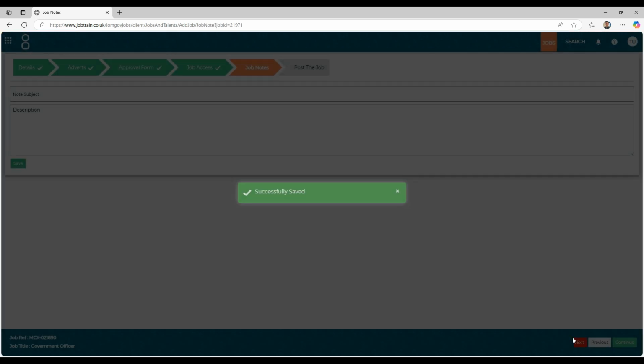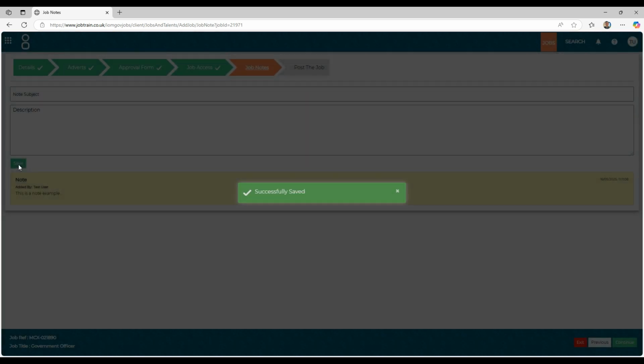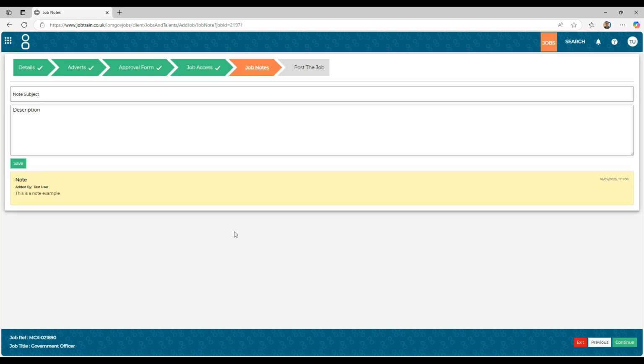In the job notes section, you have the ability to add any notes or instructions for the recruitment team. You do not have to use this area if you don't want to. To add a note, give it a subject, and then provide more information in the description box. Click Save once complete. Please note, once a job note is saved it cannot be edited or deleted. When you are ready to move on, click Continue.